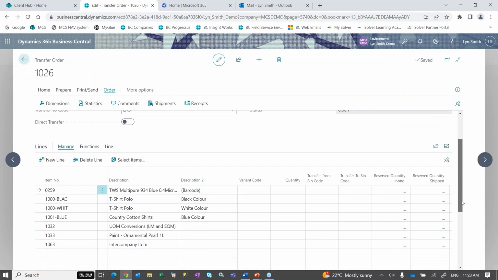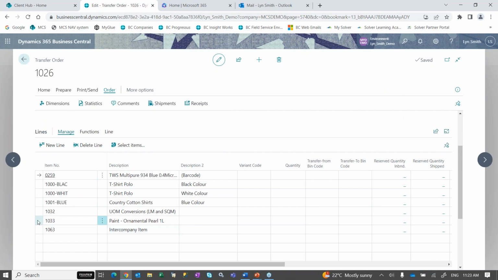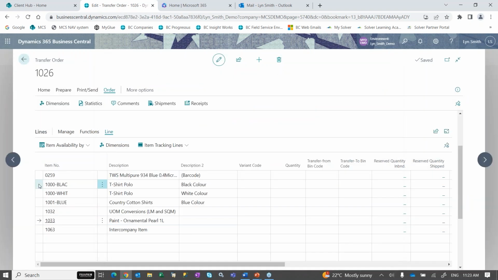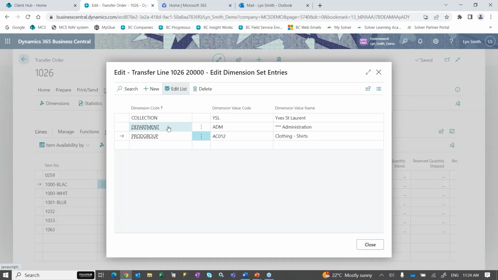And then if I come and have a look at the actual individual lines here, so again, if I look at my ornamental pearl paint, bit of a tongue twister, and look at the dimension there, you'll see it has picked up on that line ADM. And if I just go and pick up another line, let's pick up this one, you'll see again it has also picked up the department ADM dimension, and it's picked up a few other dimensions because I've obviously added more dimensions to that particular item.